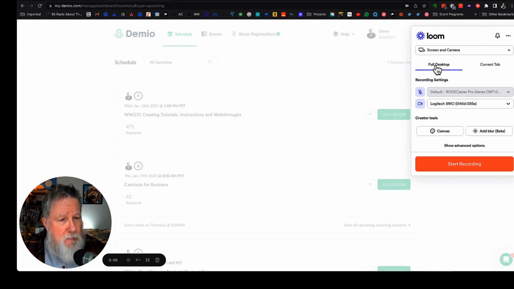And here are my options to record the full desktop or a current tab. So I can just record the screen that I'm on, the browser that I'm on. But if I need to jump out into an application or into the desktop and show things that happen there, I can choose to record the full desktop instead of just the tab that I'm in.